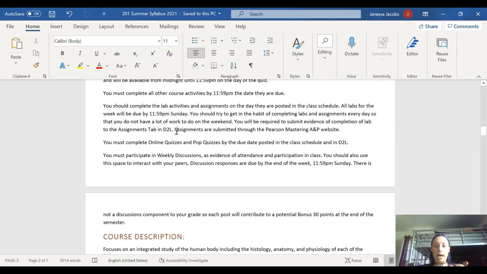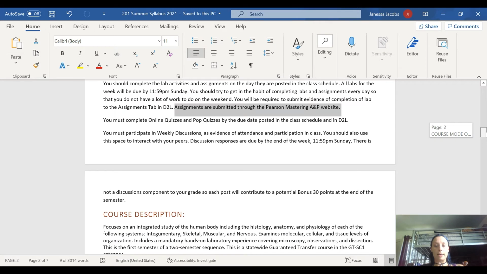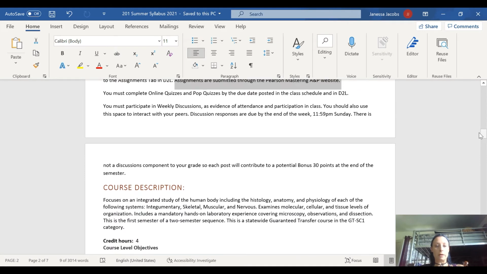Your chapter assignments are submitted through the Mastering A&P website, and I will just automatically update the gradebook with that as we move throughout the semester. You have to complete your online quizzes and pop quizzes by the date due on the schedule. That's true for your exams as well.